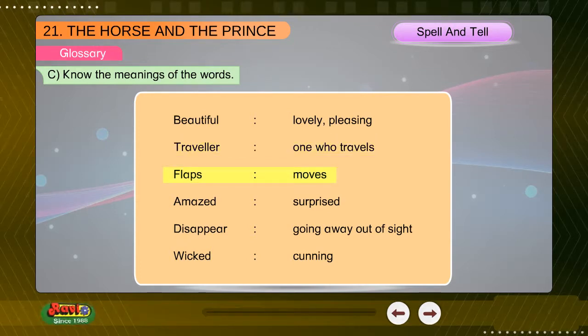Flaps, moves. Amazed, surprised. Disappear, going away out of sight. Wicked, cunning.